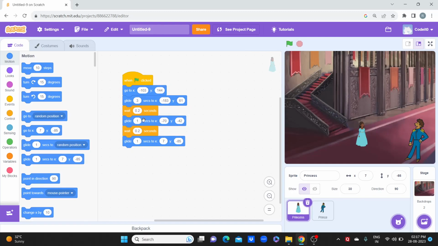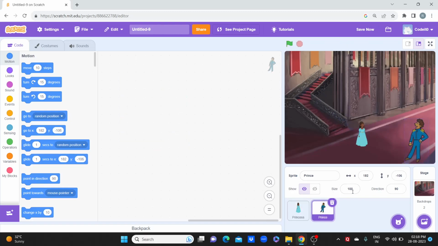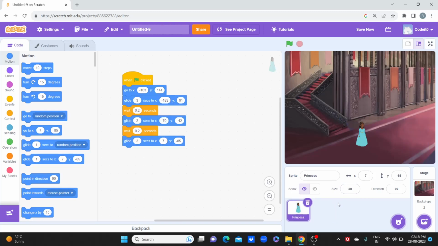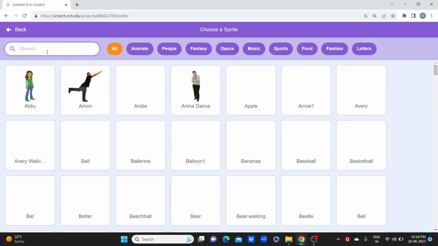So this is going very fast. I'll take 2 and 3. So you can see how there is change in the speed. Wow, it's stopping here. Now let's go to the prince. I'll change it to 60 because it's too big. Oh my god, I deleted the prince by mistake.